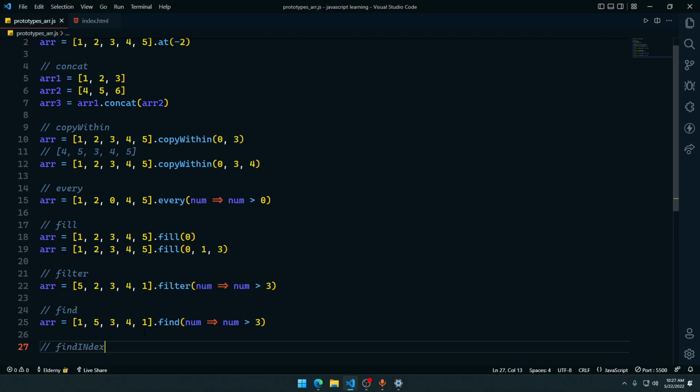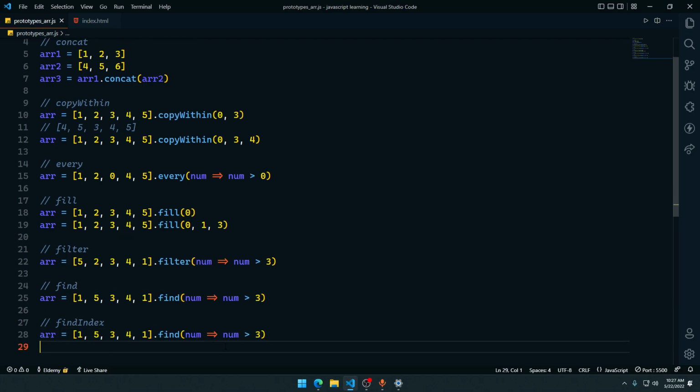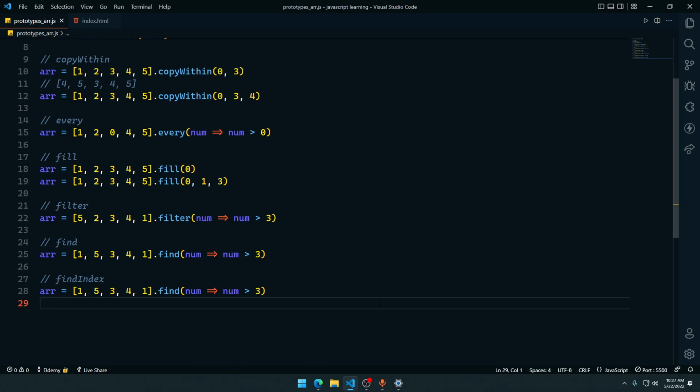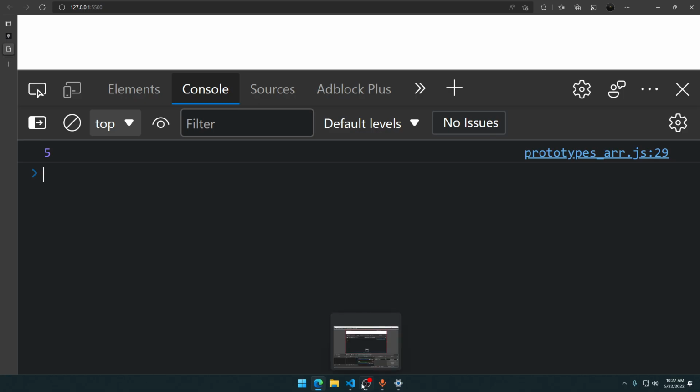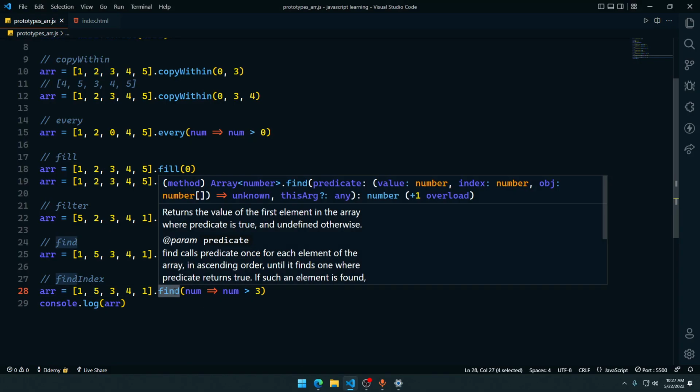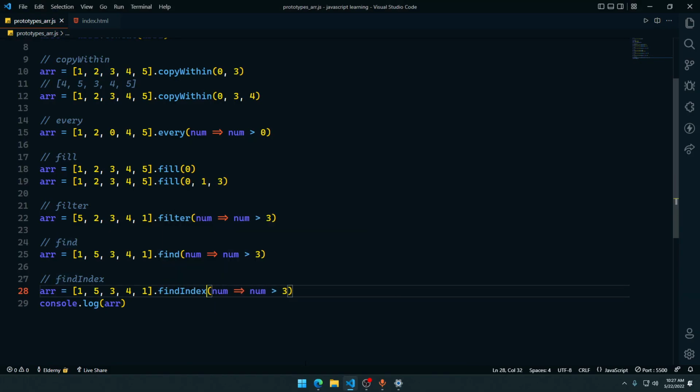And there's another thing called findIndex. It's the same as find. All it does is return the index of the value instead. It will not return the value, but it will return the index. So I'm gonna say console.log array. Now we're gonna see what's gonna happen. Okay, one second, findIndex. It will return 1 in this case. Okay, it returned the index.